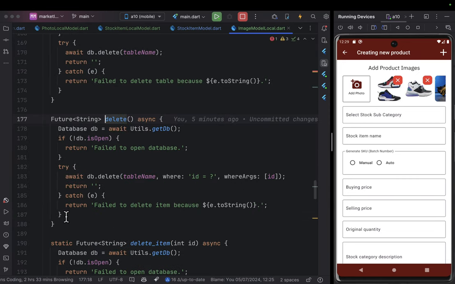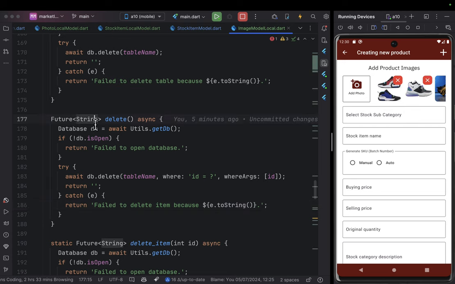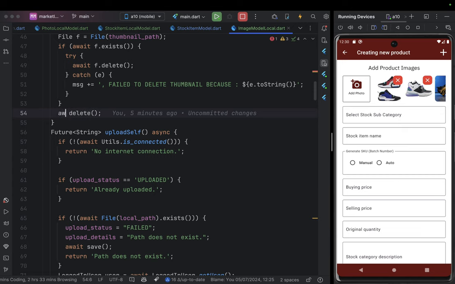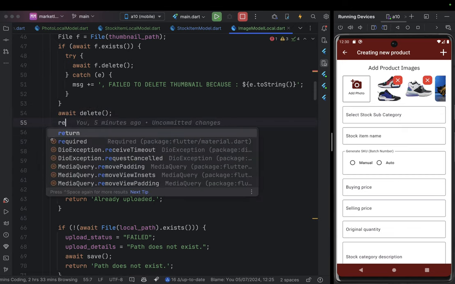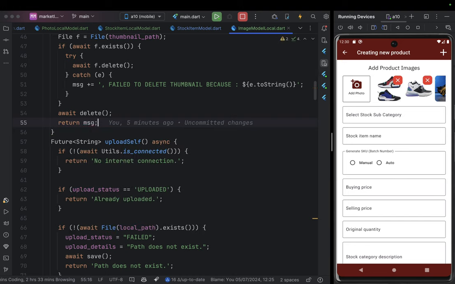All right. So here we have the delete self. We have the delete of the record itself. It's already there in the method. Eh? It's already there in the method. So you can just simply say await and then delete. So we return the message. So hopefully the message would always be empty. Return the message like this.